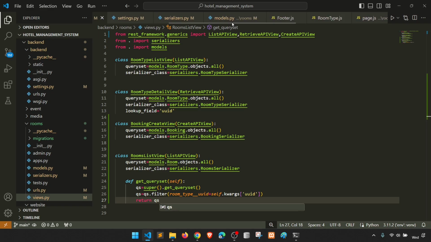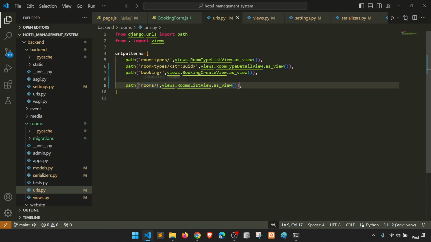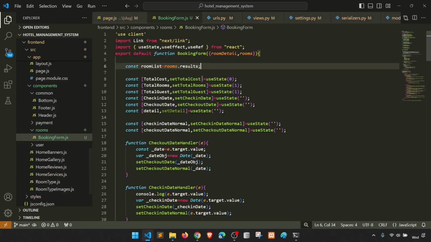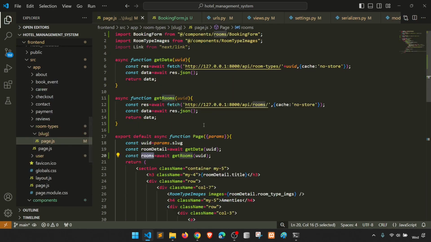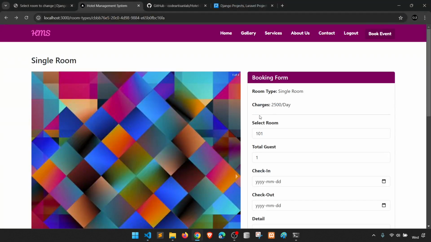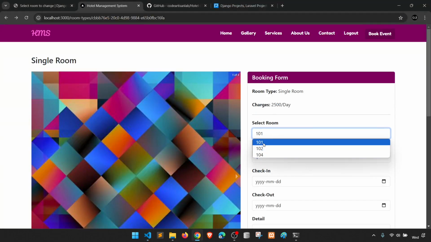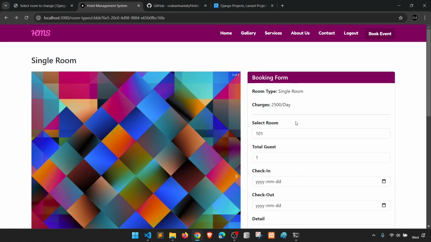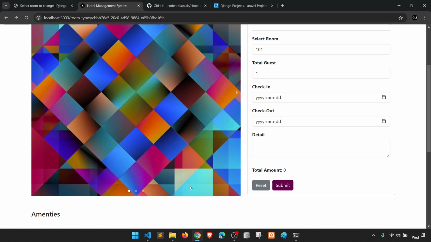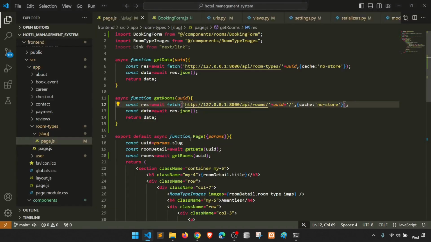And in the view we need to pass a string uuid, correct? And similarly we need to pass it in the page, so uuid plus slash, correct? So it will fetch only those rooms which are attached to this. So here you can see that, right? Everything is now dynamic, and so we can send this data.